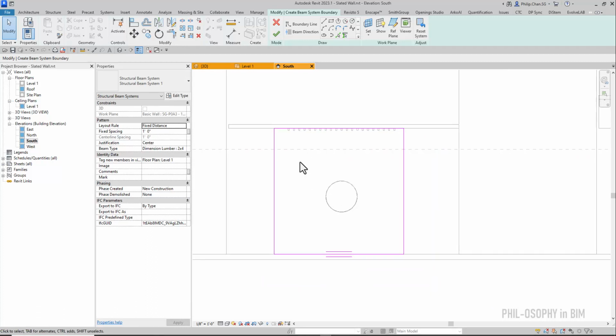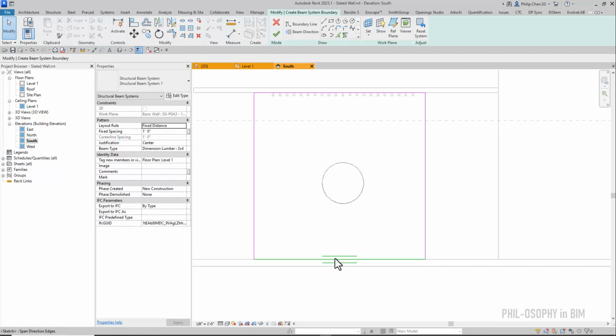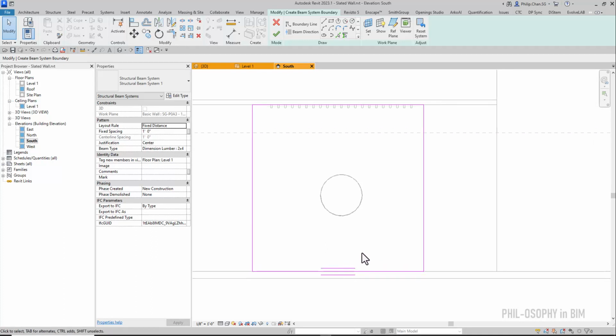One thing to pay attention to is the beam direction right now. As you can see here, I have two additional lines on this edge of the sketch. Basically, this is going to determine where the beam direction is going to go. Right now, with this symbol here, that means the slat is going to go in a vertical direction, up and down, instead of going from left to right.